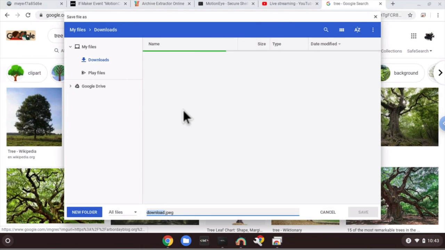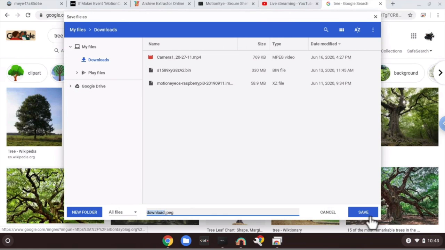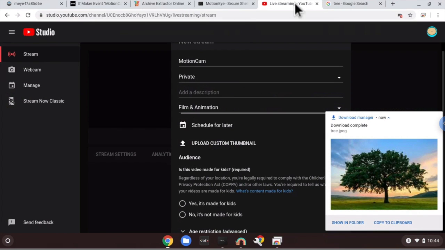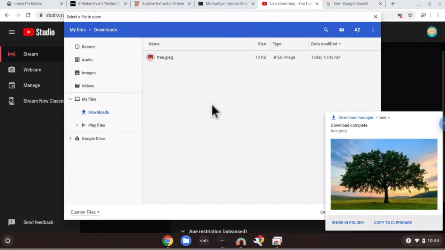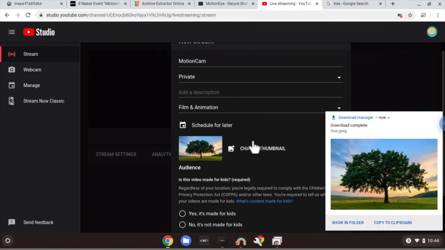You can save it into your downloads. So let's do tree. Save. And then you want to go back in here and click on upload. And then you could just double click on the tree, and there you go. Now you have a thumbnail.